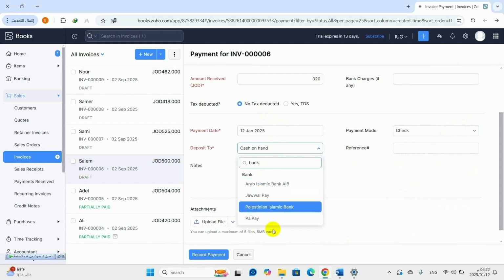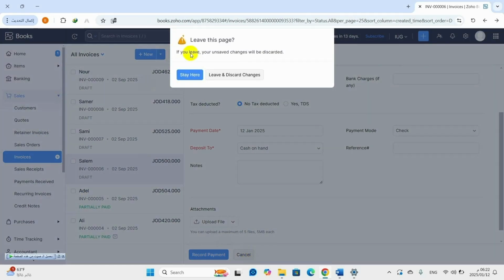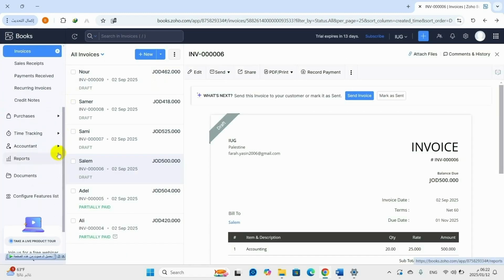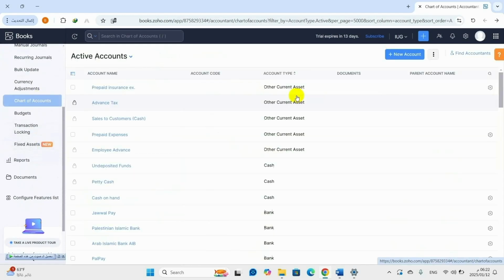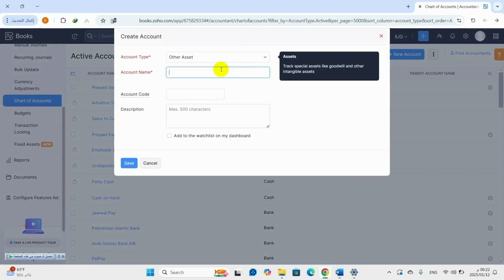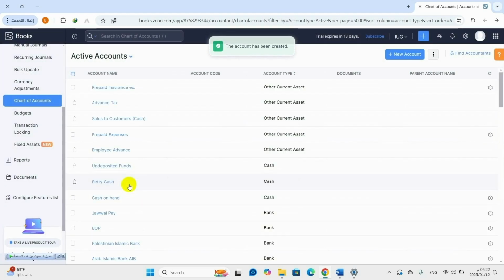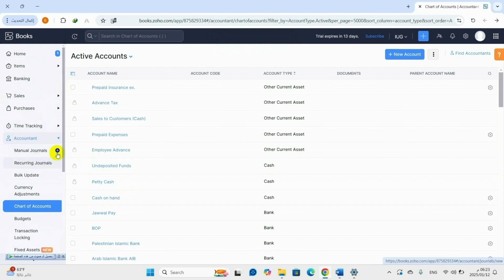Bank of Palestine. There is no account for Bank of Palestine, so I will cancel it. Okay, leave. And I will go to chart of account to make an account for Bank of Palestine. A new account. The account type is bank. Okay. Bank of Palestine. Okay, save. تمام. I will return for invoice.